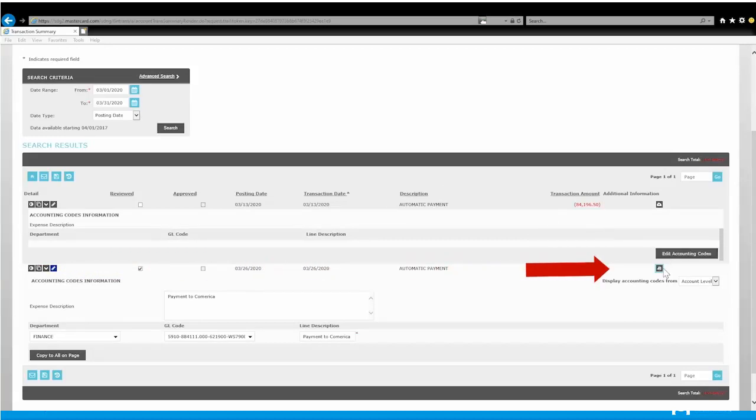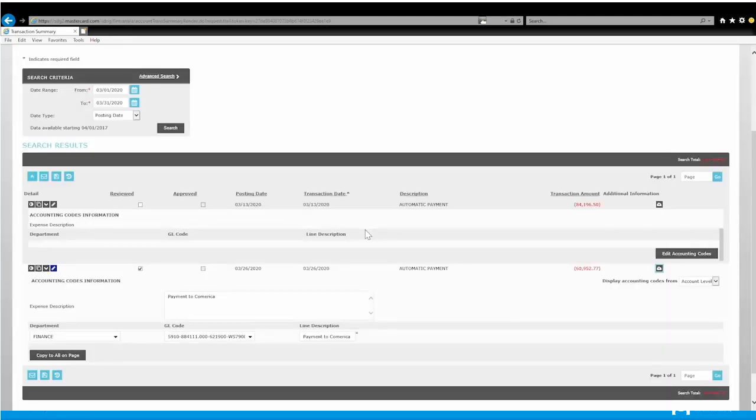Step 1. Click the receipt icon. Step 2. Click Delete. Step 3. Verify you want to delete the upload. You can now upload a new file.